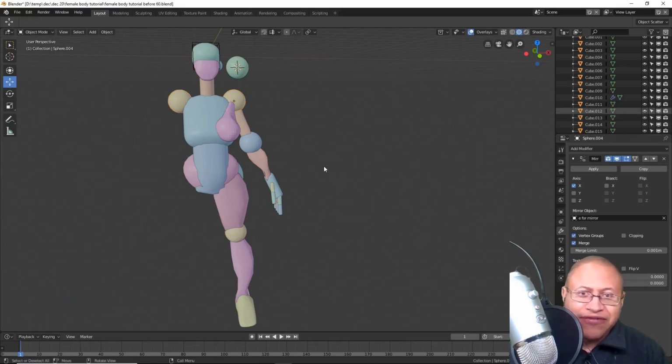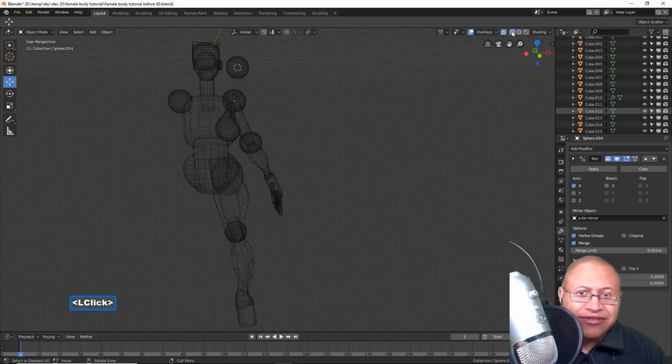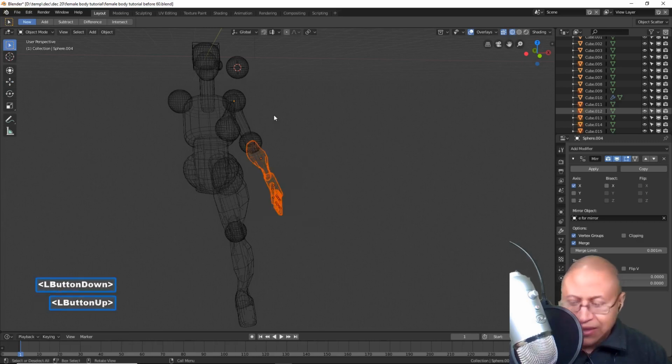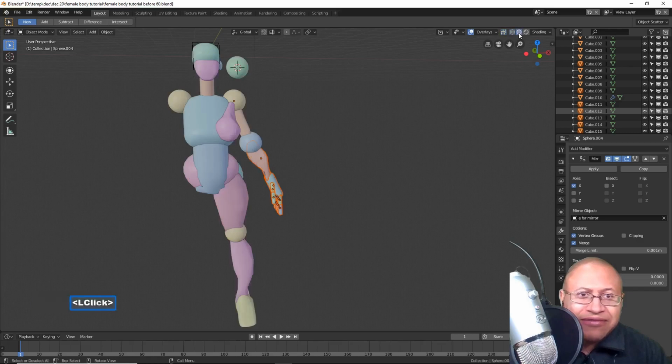Okay, what we want to do, let's first select this hand. So we're going to go to this X-ray mode. We're selecting this so that we can select all of the fingers. So we're going to click on this select box. We're going to left click and drag a box right here. Now let's go back and let go of shift. Let's go to solid view.